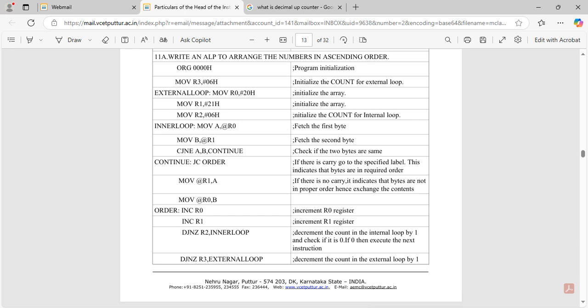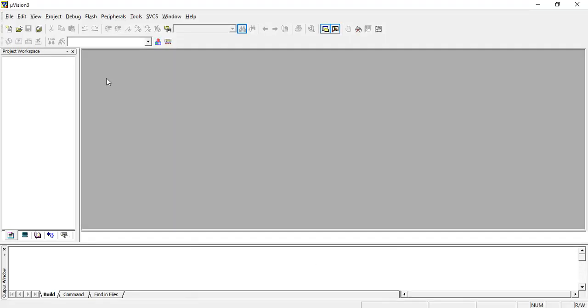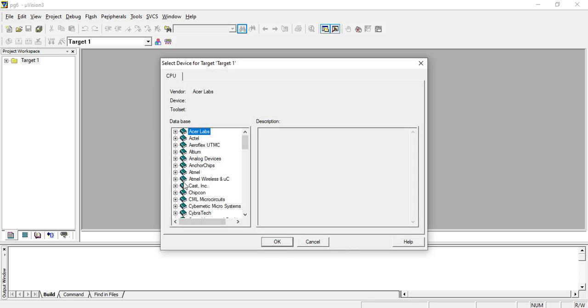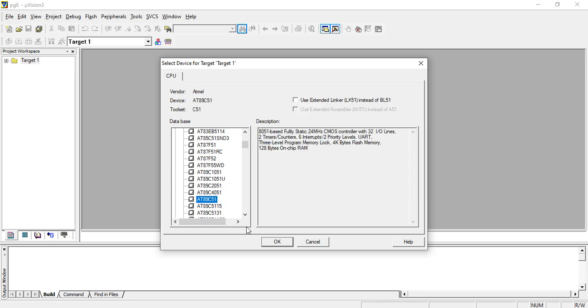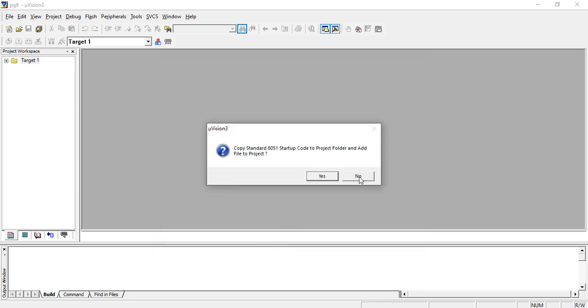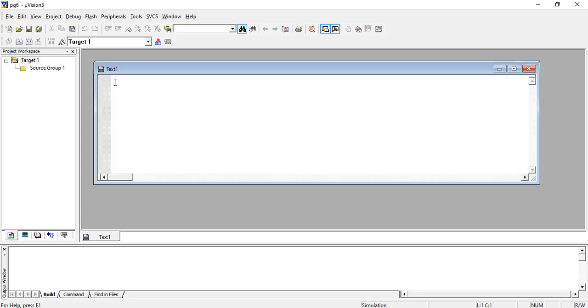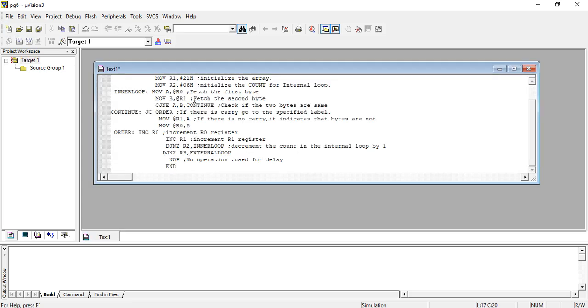Okay, now we'll start with the Microvision 3 microcontroller. The first step is to create the project. Select the device Atmel 89C51, so that the target is created. Now we need to type the program.